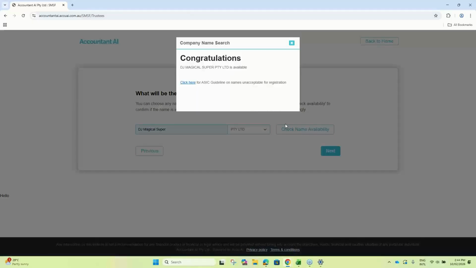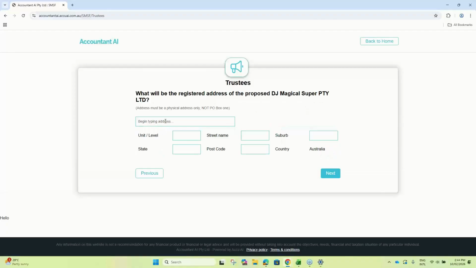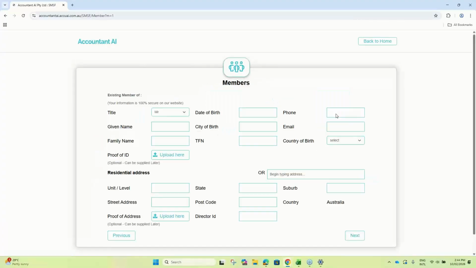So it'll ask you what is the name if you want to set up the company, and we have linked it with ASIC, so it says the ASIC guideline names are unacceptable for registration. So at the moment that name is available, and I can carry on and collect information about the address of that company. Okay, the next is that we need information about the person. So you can provide that information to that person.